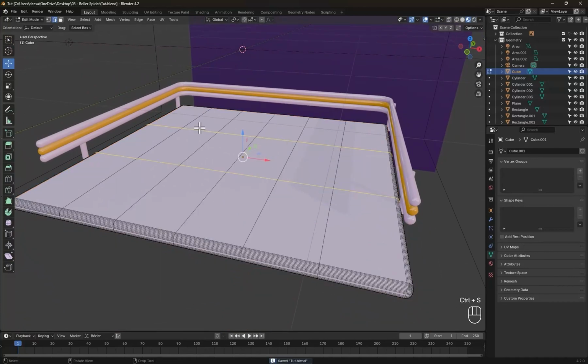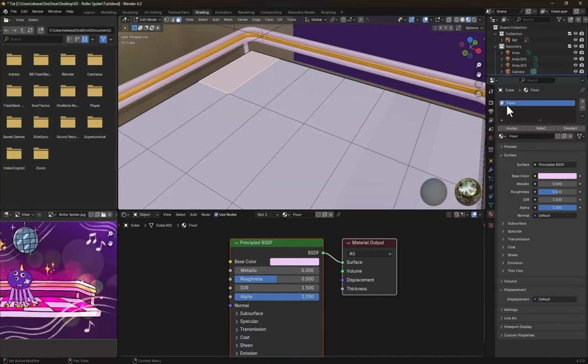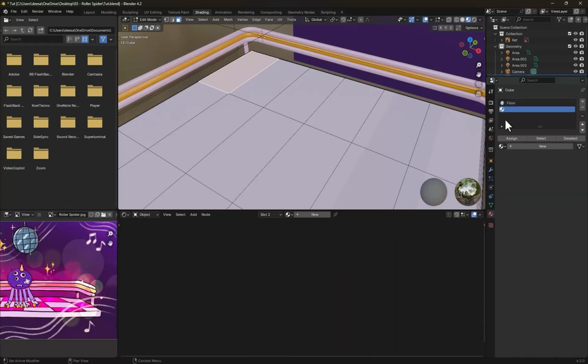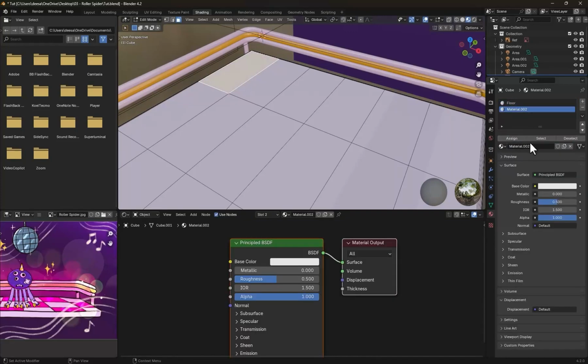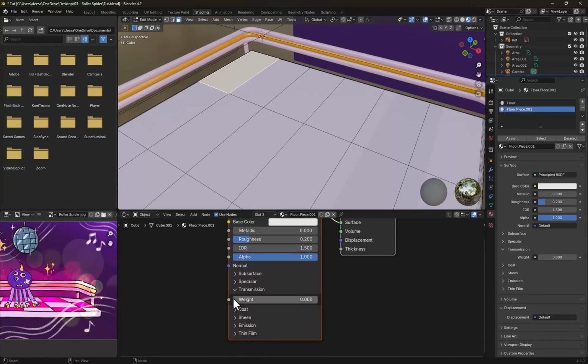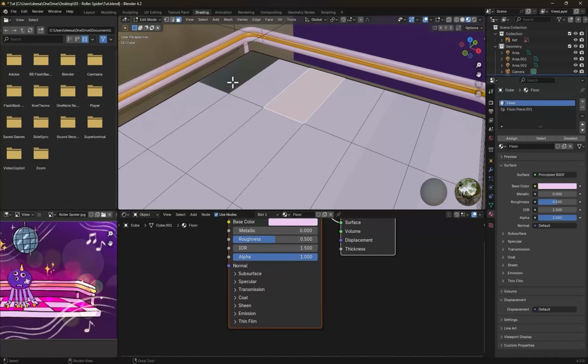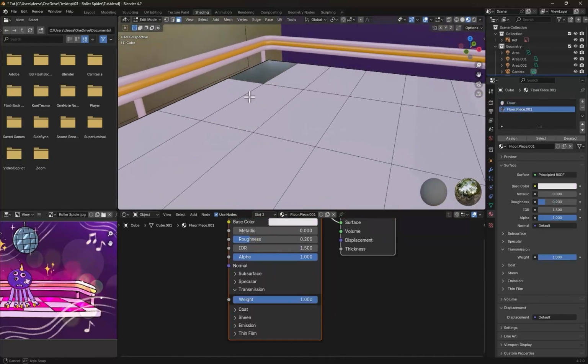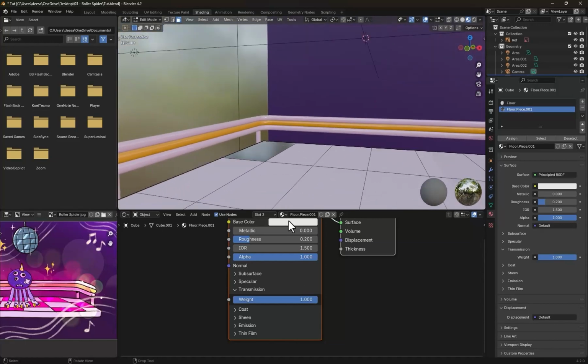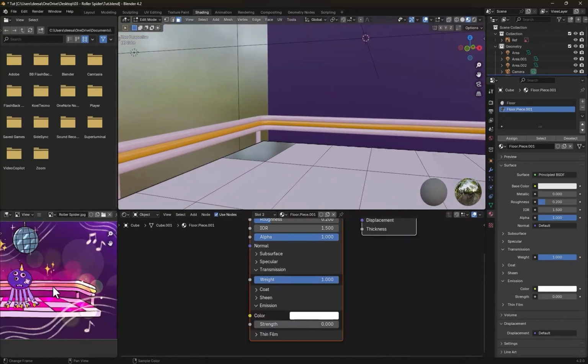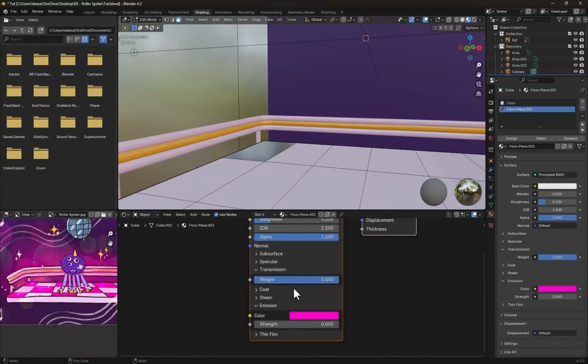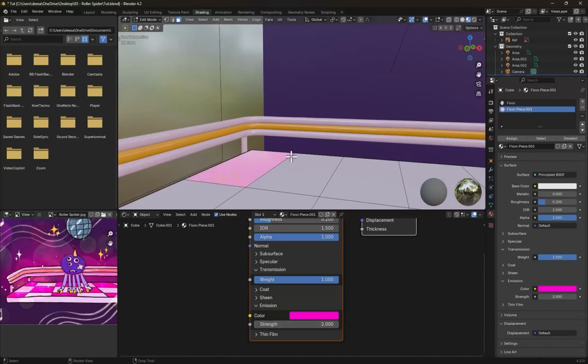The first method, select a face, add extra material, assign it to the selected face, and call it floor piece 1. Roughness to 0.2, transmission to 1, to get a reflective result, since I want it to be reflective when it's off. And when it's lighting, I'll change the emission color to pink and strength to 2.